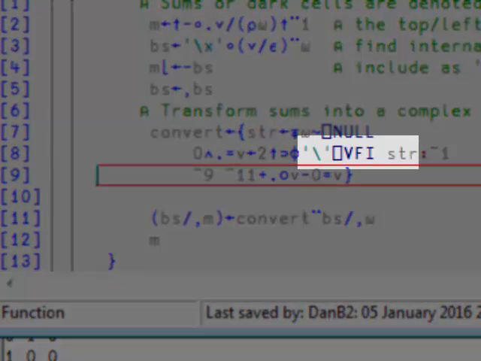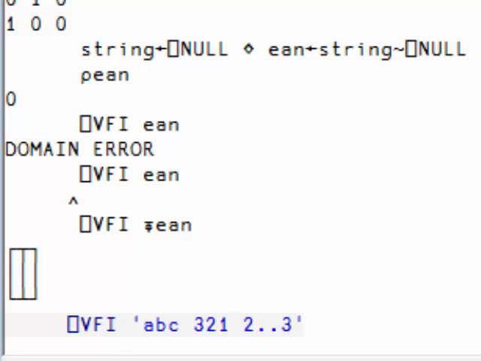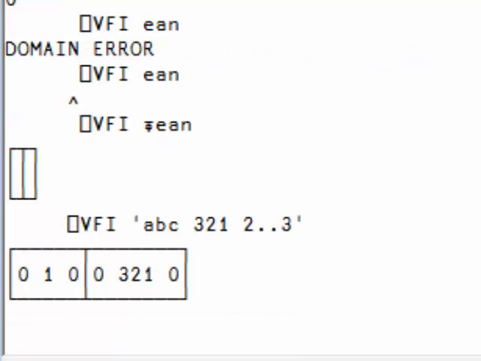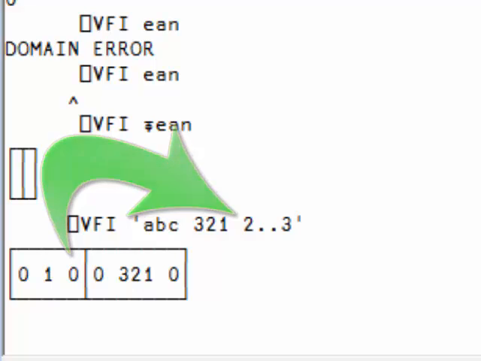On line 8, we use QuadVFI to turn str into a pair of numbers. The way QuadVFI works in Dyalog is to change any string representing a number into a number and any other string into a 0. So here, if we try QuadVFI on the string ABC space 321 space 2.3, QuadVFI returns 2 lists of numbers. The first one is a Boolean, a mask, that indicates if the corresponding element in the second list is valid. As we can see, the 0, 1, 0 to the left tells us that ABC is not a number, that 321 is okay, and that 2.3 is not a valid number.